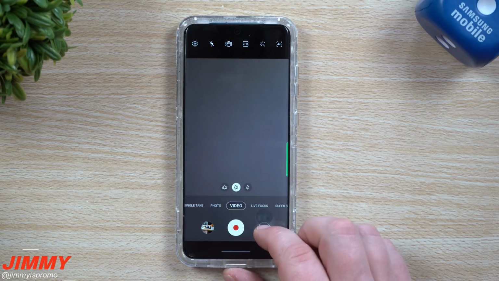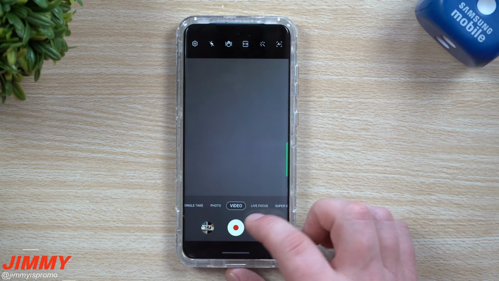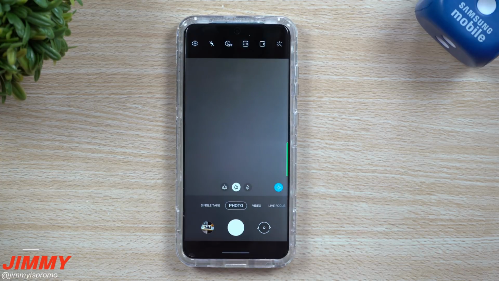Usually what happens when you close out of this is that it does go away and it defaults over into photo. So what I'm going to do is I'm going to close out of all of that, click on this, and you can see it went right back into photo because I unpinned it.